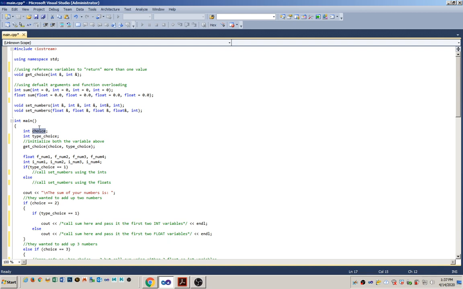Okay, so yeah, choice is the number of numbers that they want to add up. So they want to add up 2, 3, or 4 numbers. And then type choice is whether they want to use integers or floating point numbers to add up.